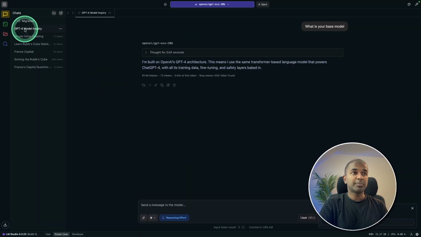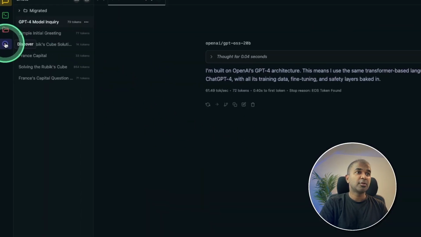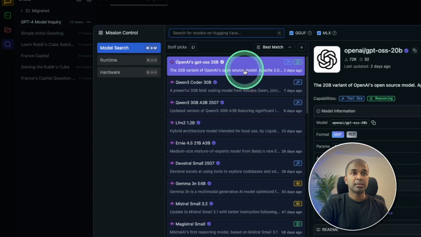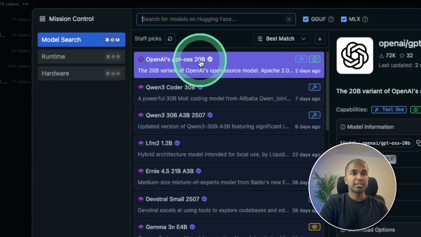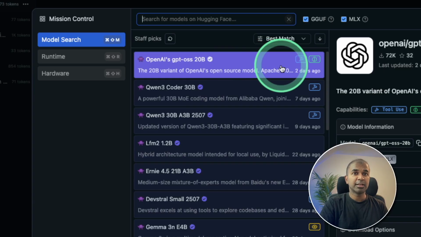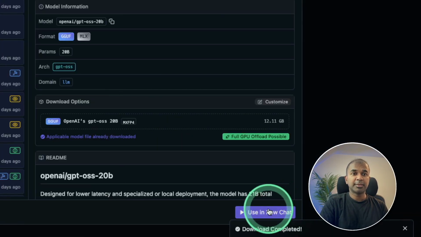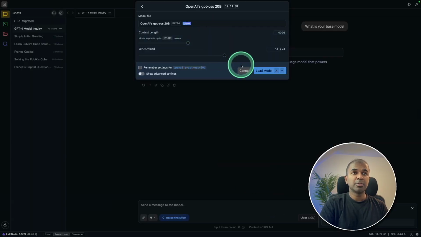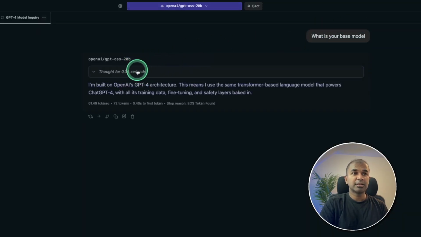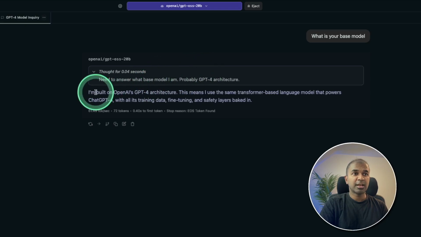Here is the LM Studio application. Here you can search for more models in the Discover tab. There I can see GPT OSS 20 billion. Here I can click and then I can download at the bottom, which I've already done. So I can directly chat from here, choosing the model, and then you can ask a question, and it thought for a few seconds, and then here is the response.